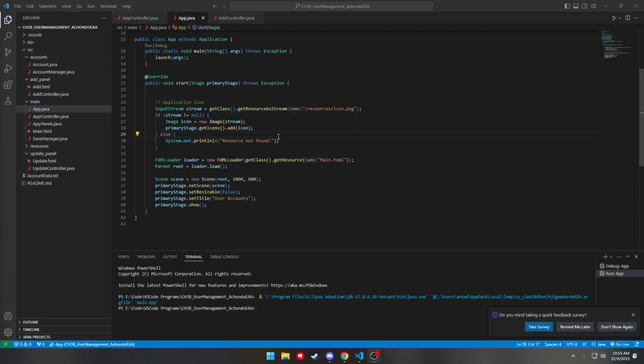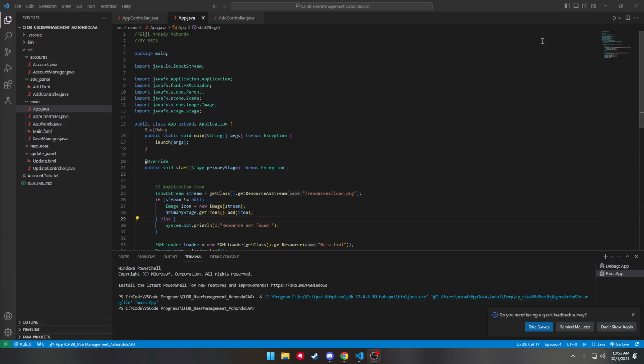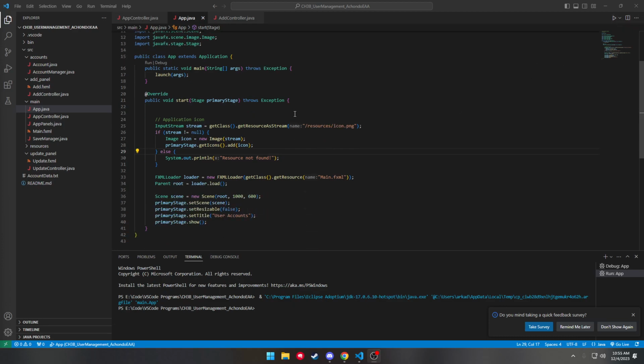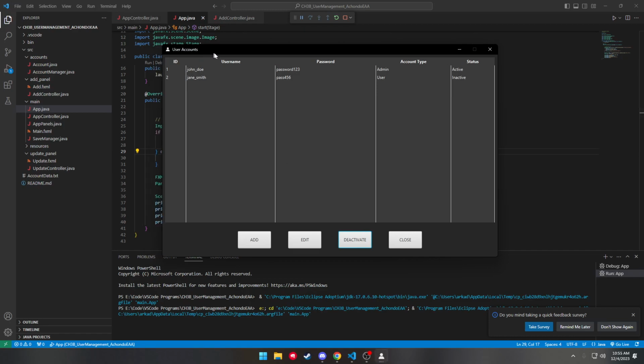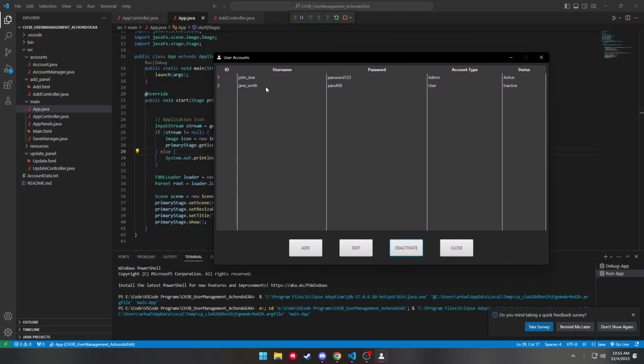Hi, I'm EGR Kadya Chanda from second year computer science, and this is my user account app or something. I forgot what it's called. So here's the app. First, I'll demonstrate it.